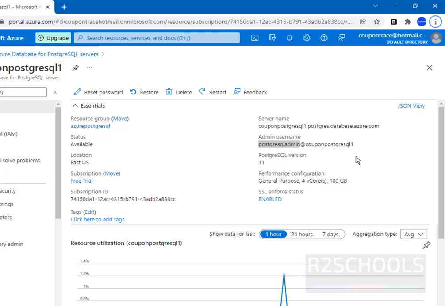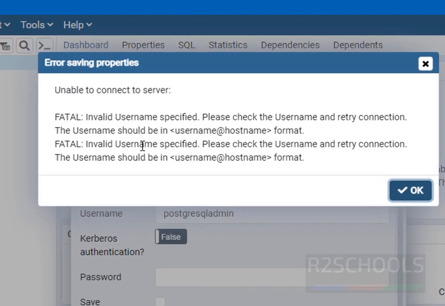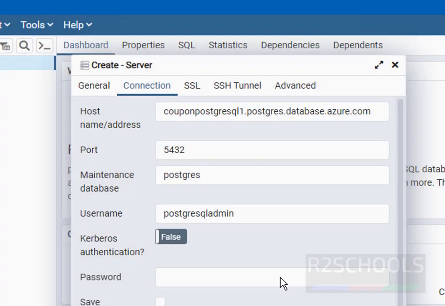Then go to pgAdmin. Then click on save. Surely you will get an error. I will show you why it came. See, invalid username specified. Please check the username and retry connection. The username should be in this format. See, username@host format. Click on OK.